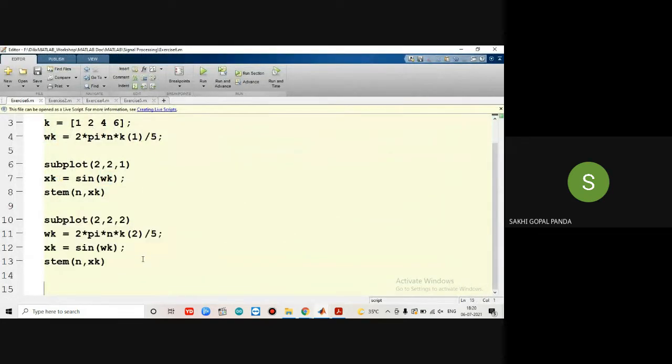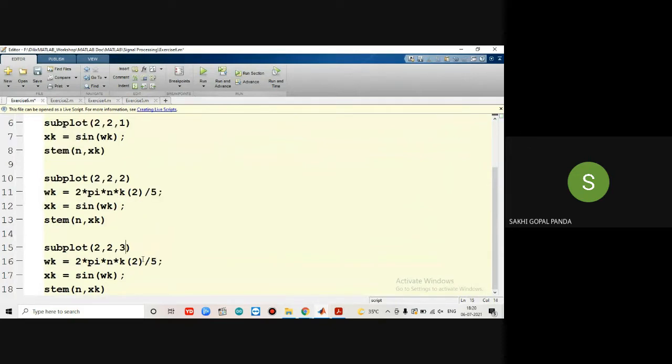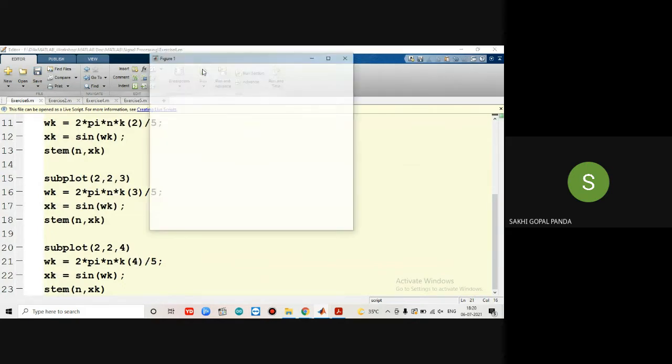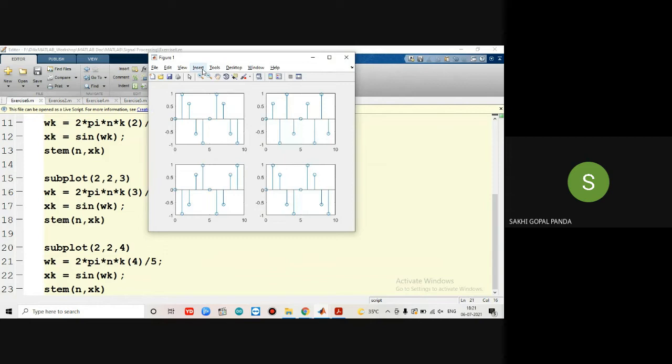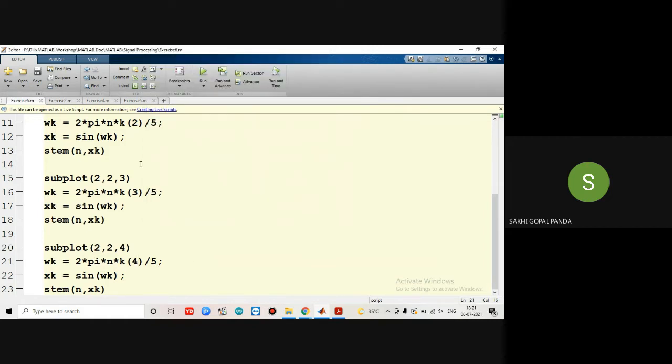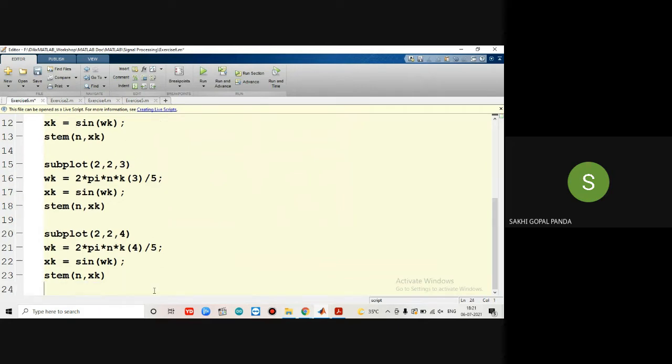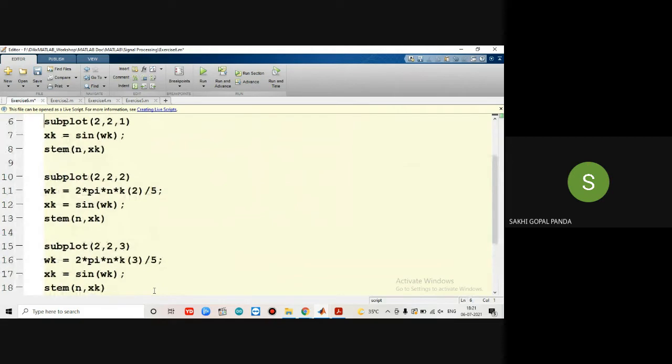Let's copy it and paste it for subplot 2 2 3 and plot number 3, and then plot number 4. I will get 4 different plots. I think plot 1 and plot 4 are quite similar. We can check using the plot YY function. For plot number 1 and plot number 4, we are getting the same plots.